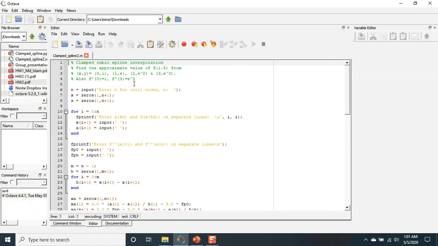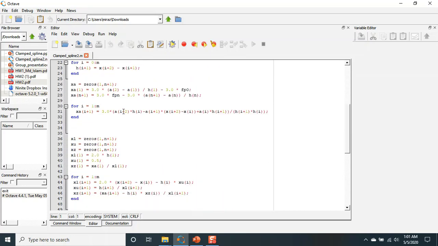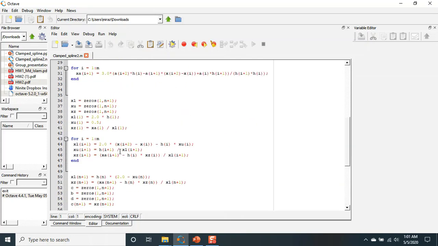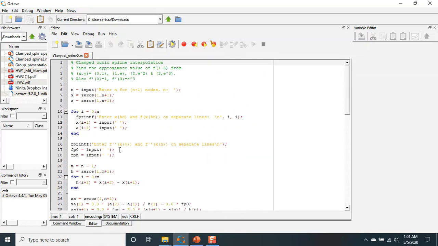This is the MATLAB code for cubic spline. So we have those points and two more conditions: f prime of 0 equals 1 and f prime of 3 equals e^3. For other problems, you do not need to change anything from this code. That means this code will work for any type of problem. You only need to change the points and the conditions. Now let's run the code.